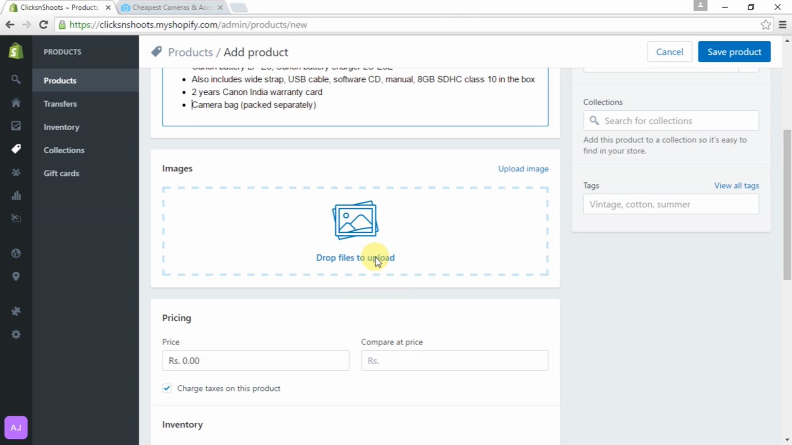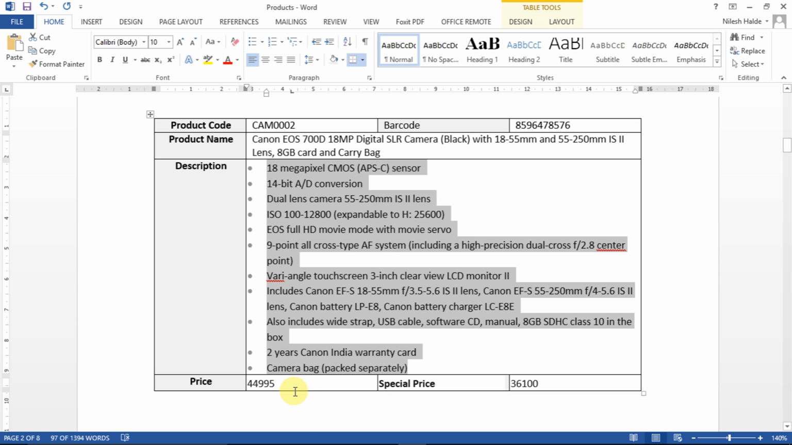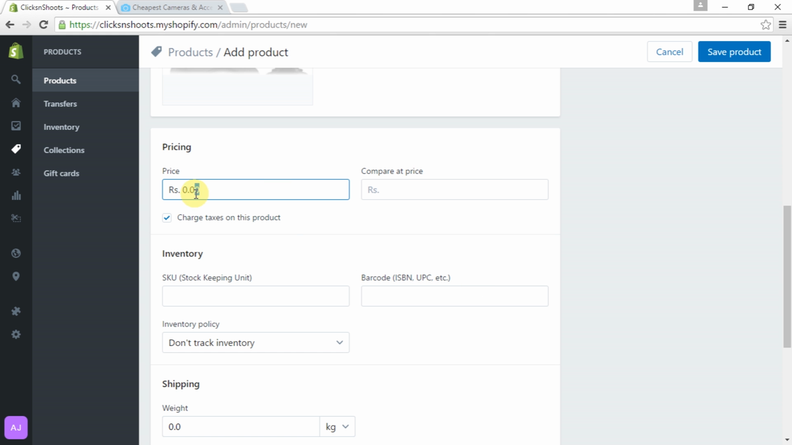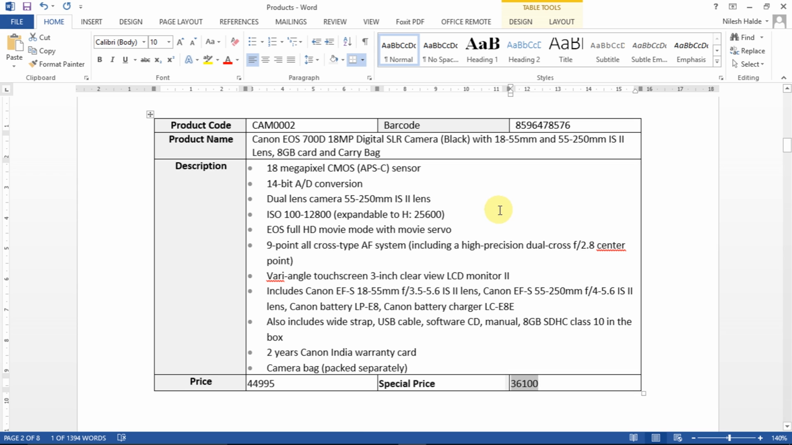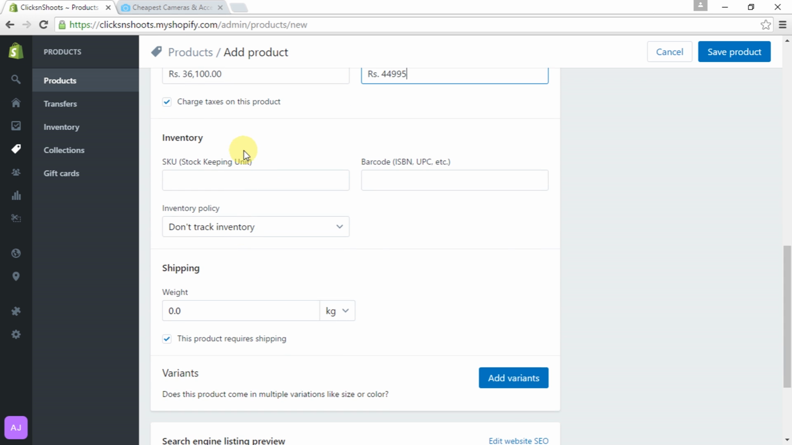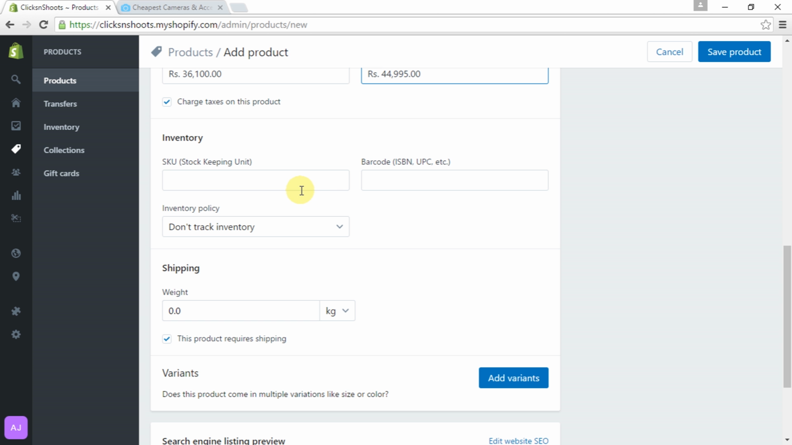We'll do the same thing, pricing. Okay, let's just go back and see what price it is. So 36,100 is the selling price that we have. Put that here. 44,995 is our MRP. Put that here. Again, what does our SKU look like? In that case, CAM 0002.